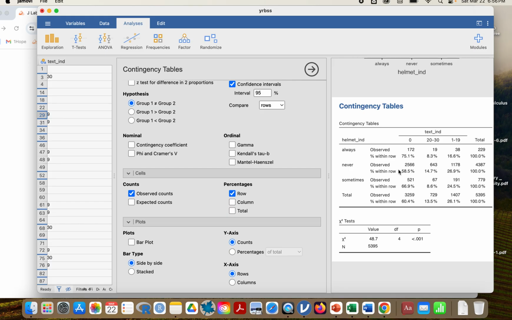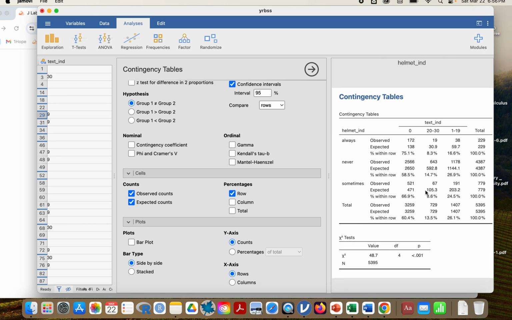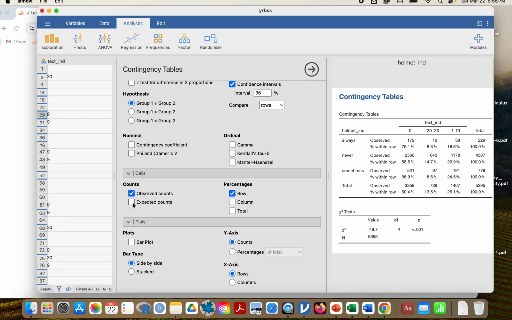I will make a comment that we can find our expected counts as well. When you're doing expected counts, to get the 138, you would take the row total, multiply it by the column total, and divide it by the total total. The way you'd get the 30.9: row total, column total, divided by the total total. To get this one, the 2650, take the row total, multiplied by the column total, divided by the total total. Now I'm going to remove those.